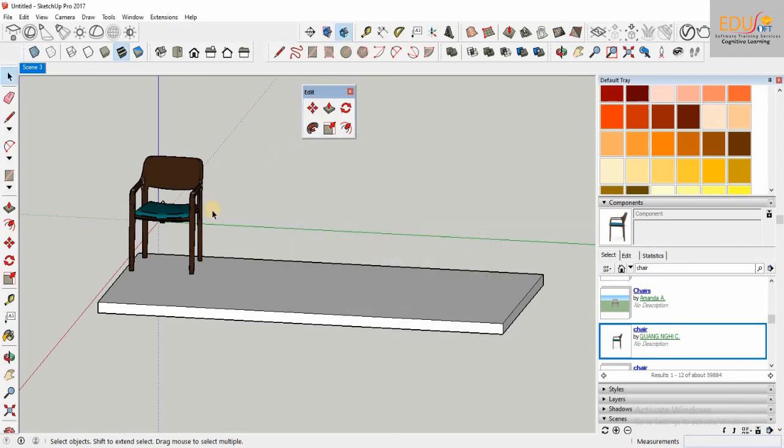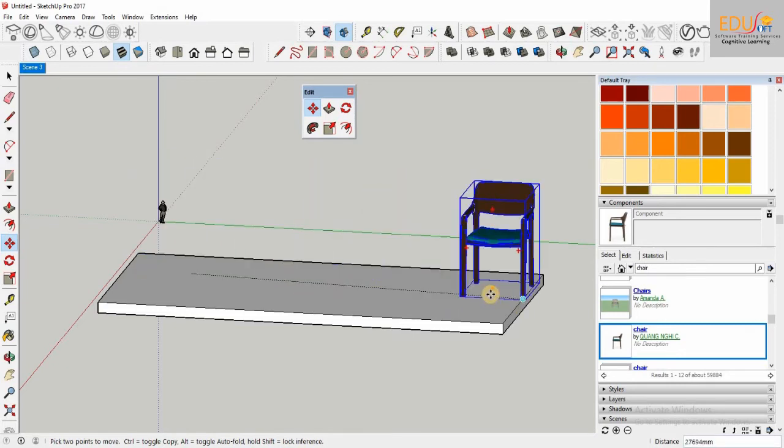Select the item you want to move or copy. Click on Move tool or type Command M to activate this tool. Pick base point on an object. Show the direction you want to move and enter the moving distance.